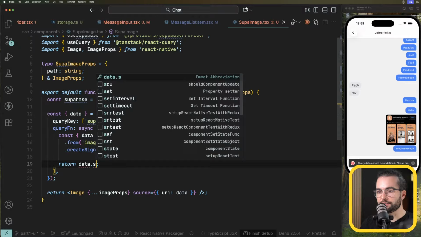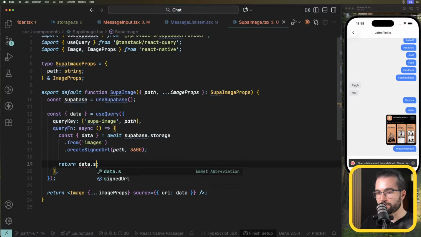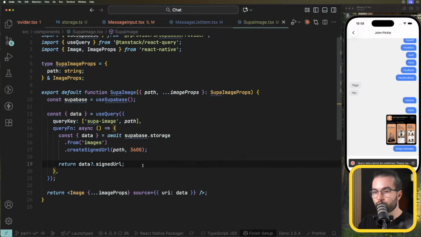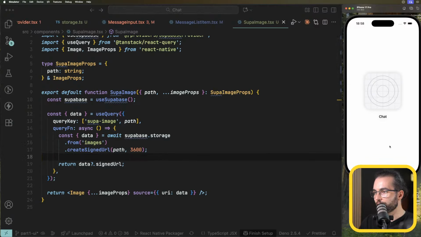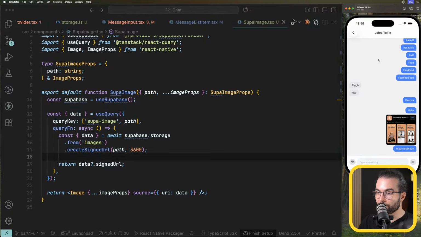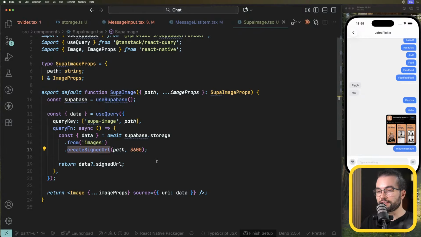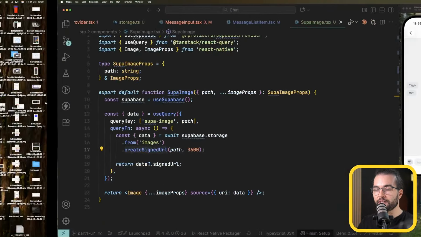So it's signedUrl. What we're doing here is signing a URL that is going to work, but it's working because in our Supabase the user is authenticated. So if you're not authenticated, you're not going to be able to create this URL. So now if I go here, it's loading, and it's going to still be loaded, but this is protected. The bucket is private.